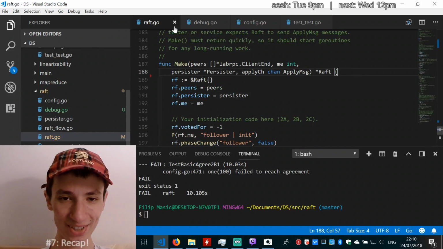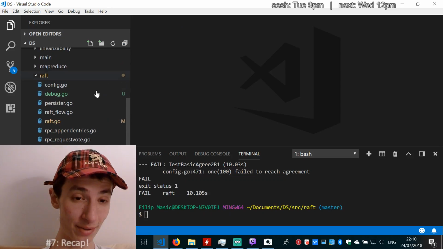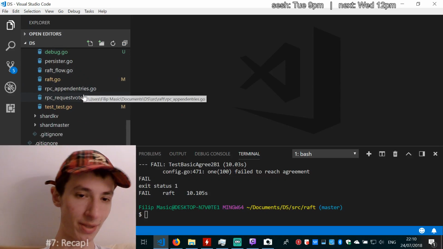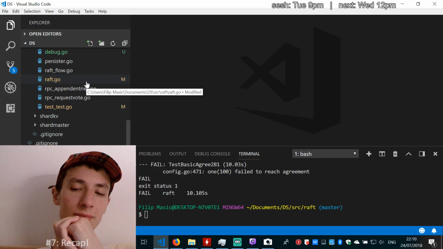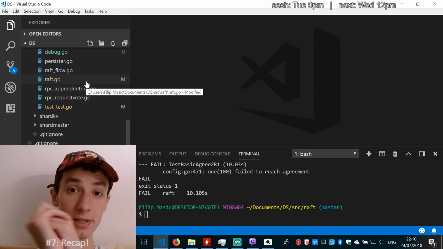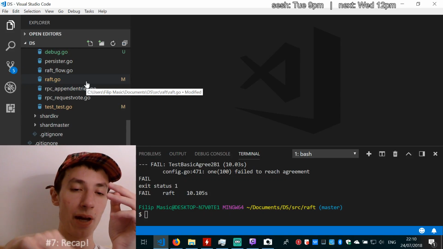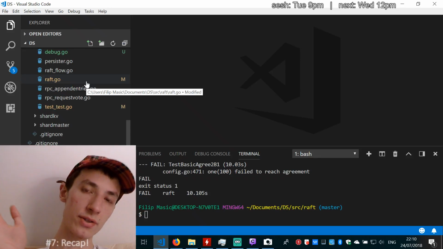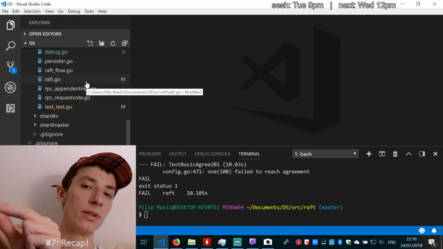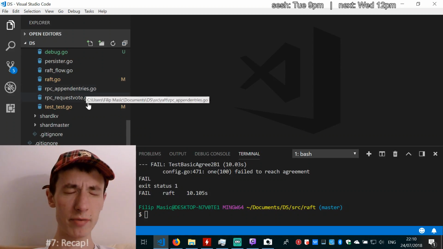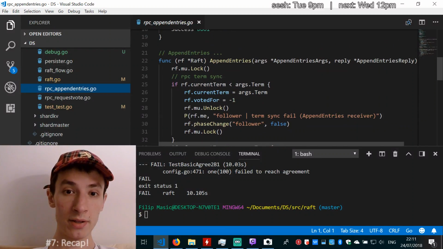Alright, let's close all this. So listen. These four files are what we care about, okay? Flow, raft, append entries, and vote. Basically, there are two types of RPC. These are the calls that one server makes to another server. There are two types of those, right? And so I've made files for them.